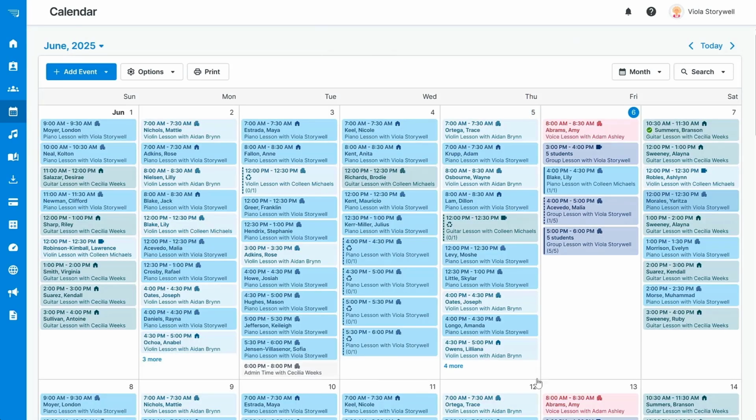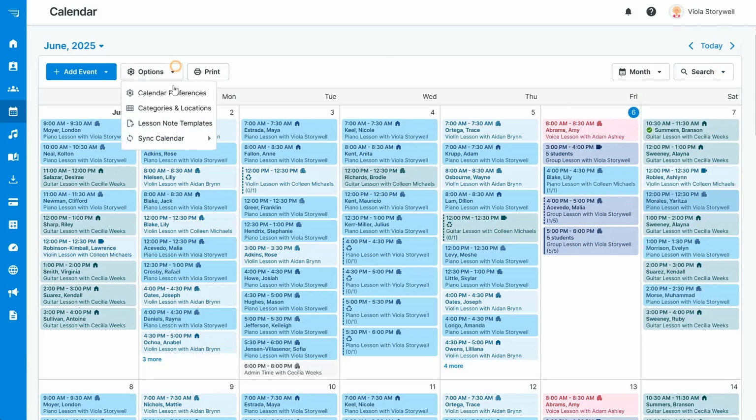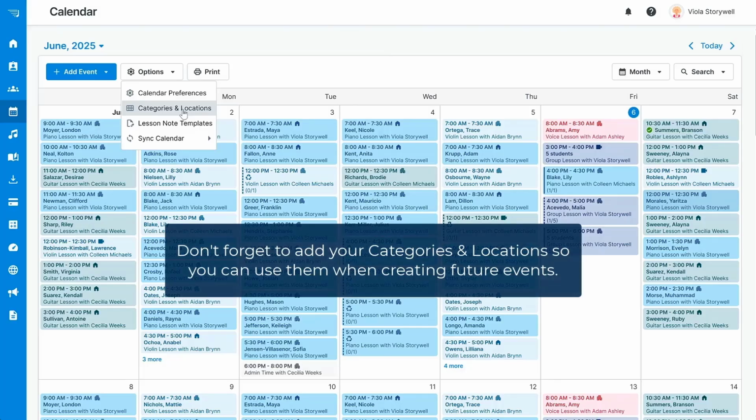Now you can look at the calendar and see your new events. From this page, you can also update the display format, filter your events, sync your calendar to another device, and update a number of other default settings. Don't forget to add your categories and locations here so that you can use them in events going forward.